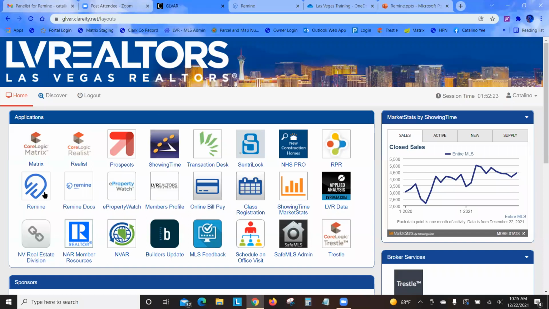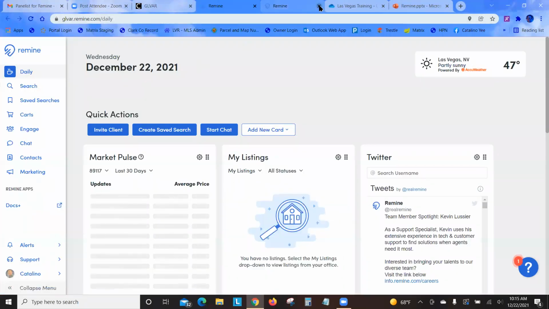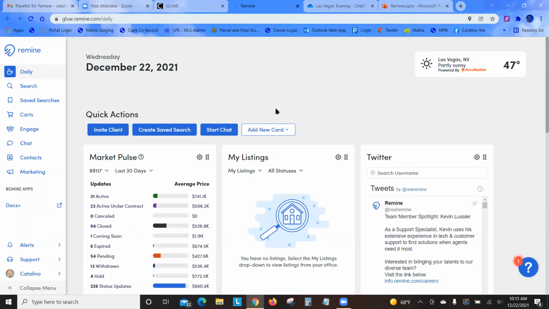Okay, so here's that blue guitar pick. You see that? And right next to it is Remine Docs. This is separate, but they're both the same company. So Remine, again, is after RPR. So let's go to Remine. The blue guitar pick.